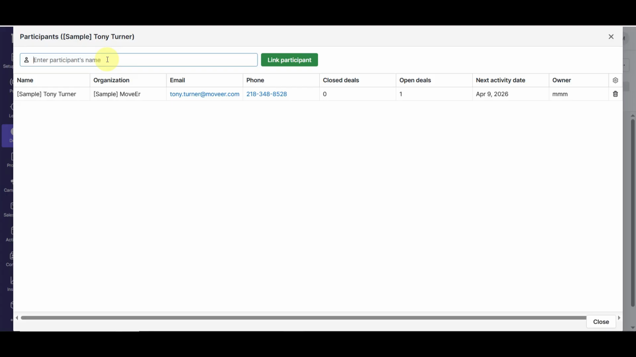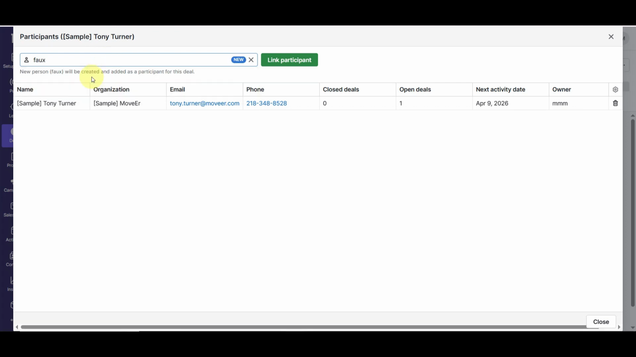You can verify the update by checking the Person field or the Participants section on the deal page. If the contact doesn't appear in the search results, it may not yet exist in your contacts. In that case, make sure the person is added to your contacts before linking them to the deal.